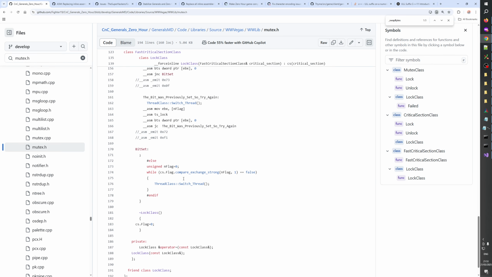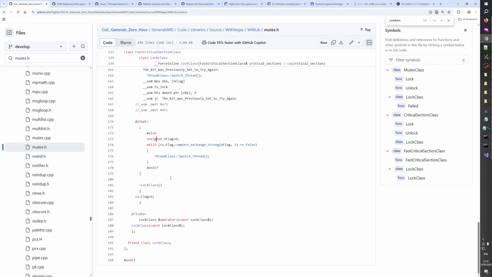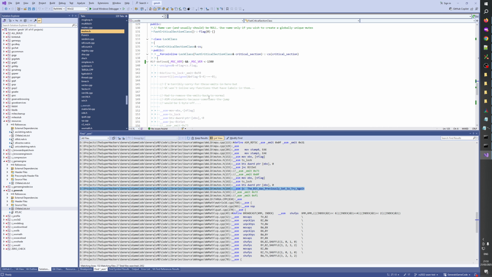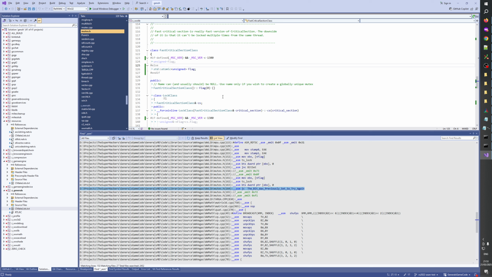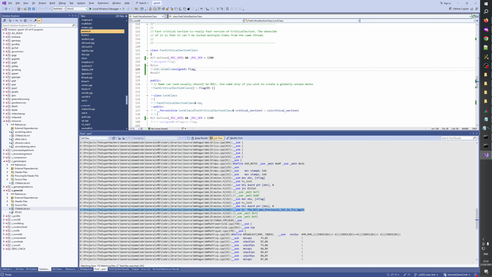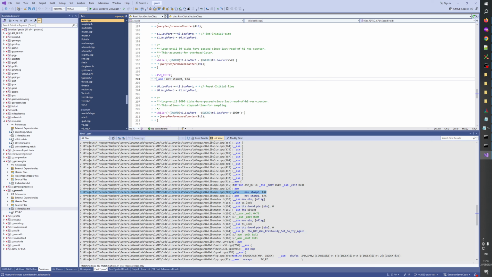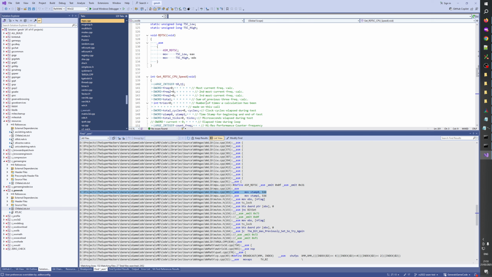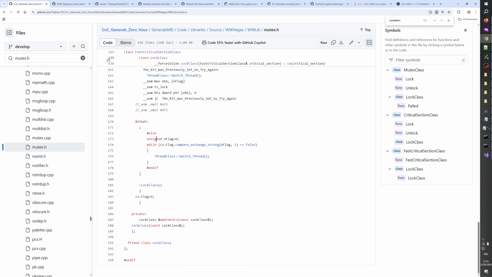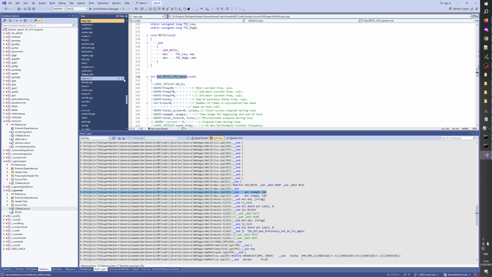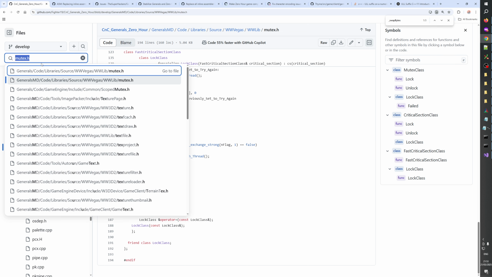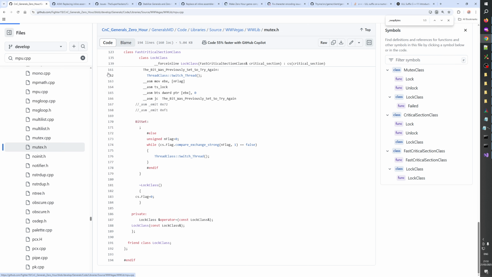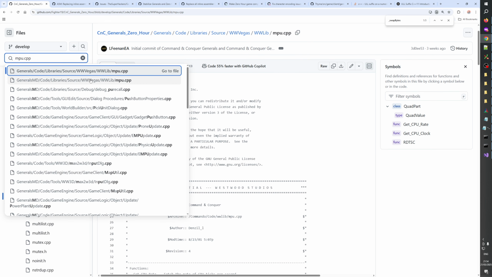Okay, and then we have the same here. Okay, so then the mutex is served. Okay, what else? MPU. What is this? Let's see. MPU.cpp. There we go.